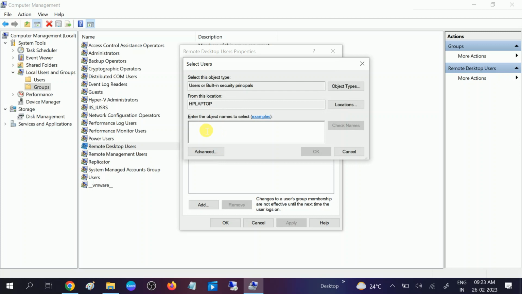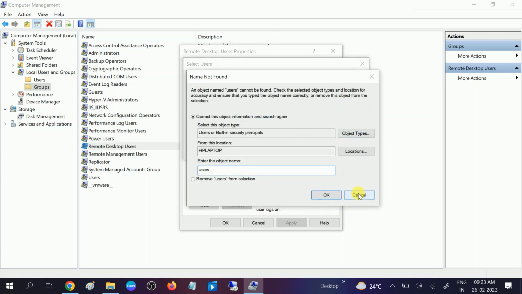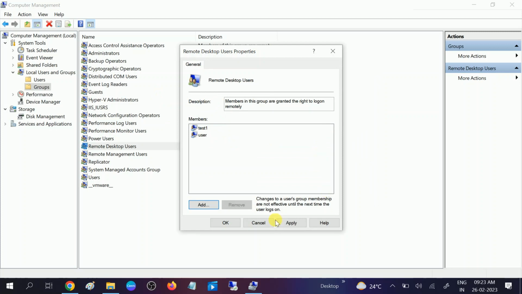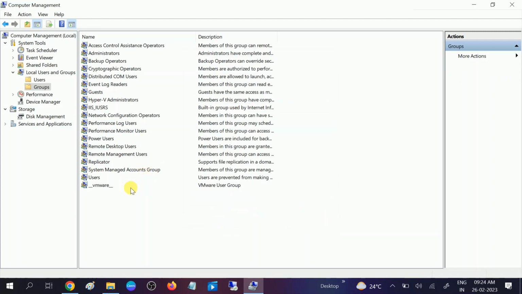Let's say if I want to add a user, type the name and then click on Check Names. You can see the checked name, click OK, and then click on Apply. If you want to remove it, you can click on that particular user, then click on Remove and Apply, and then OK. This is the first method.